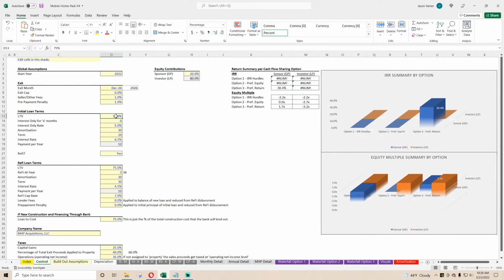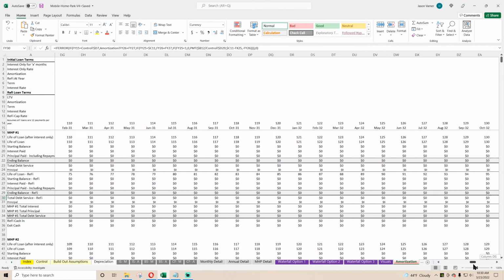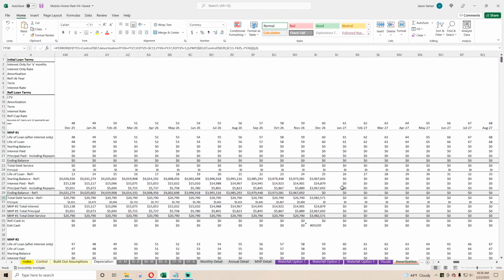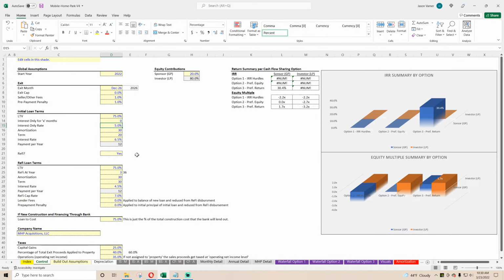And I don't think there's any easy way we can make this amortization not pay off whenever that exit month is chosen, because it's based on this number right here on the refi. Now on the regular, let's say there's no refi. Hold on, let's say there's no refi here.